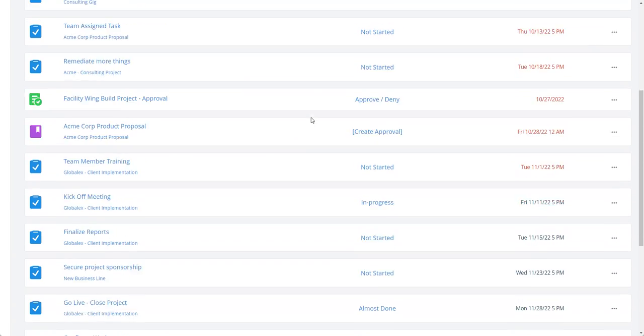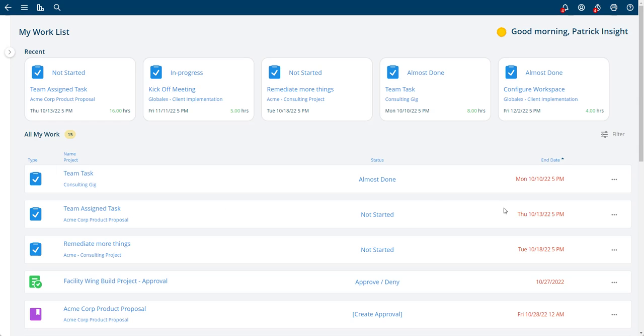Same thing here for any of these items. If you see a gray box, a blue box around them, then it's a team assigned item. And they all work the same way, whether it's an approval or a custom item or a task or an issue. If you assign it to that team, it will route to the group of people and not just one individual.